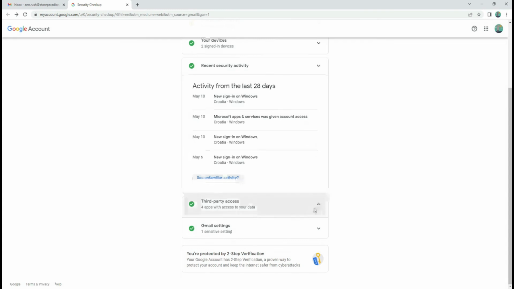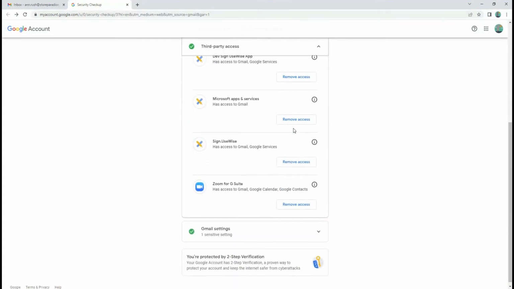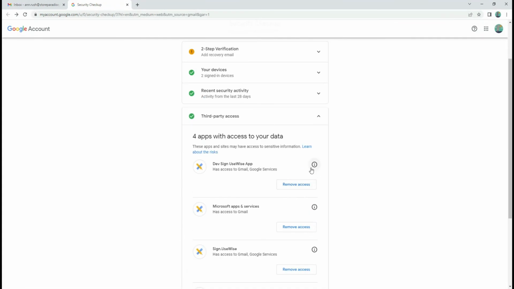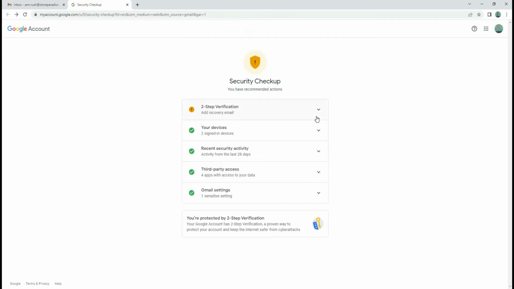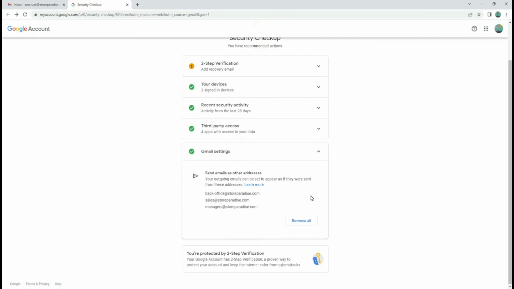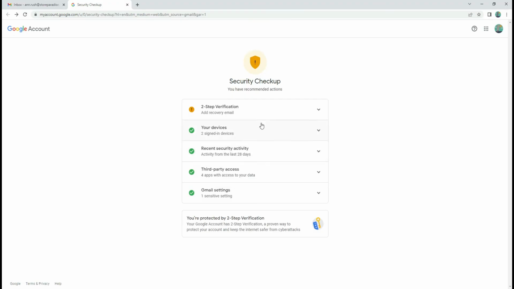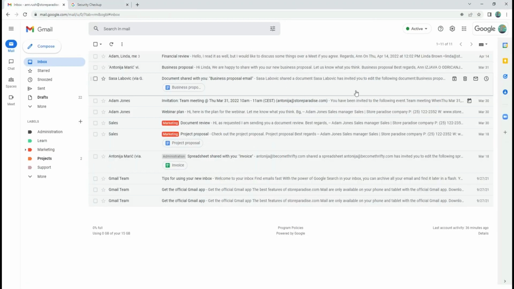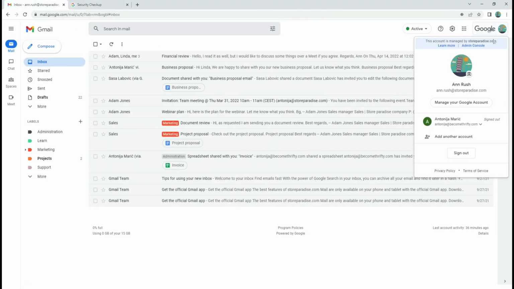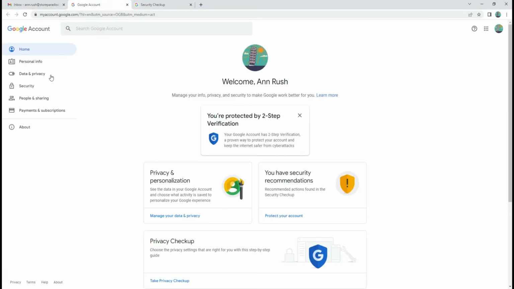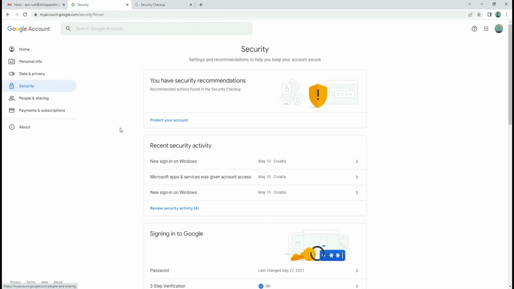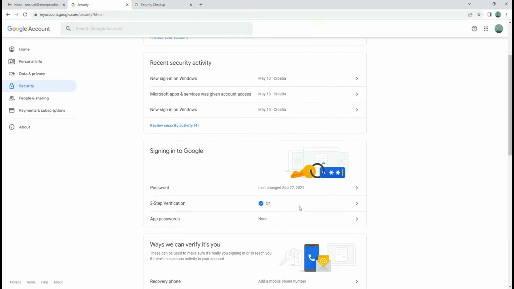There is also a list of apps that have access to your data. You can remove that access from here if needed, and see some recommendations regarding Gmail. You can see all these settings separately from your account by selecting Manage your Google account and security. With just a few clicks, you can keep your Google account secured at all times.